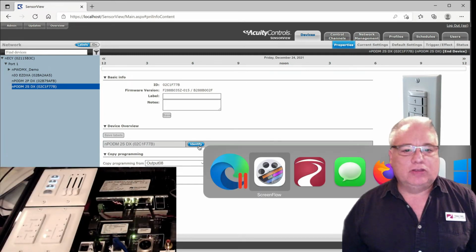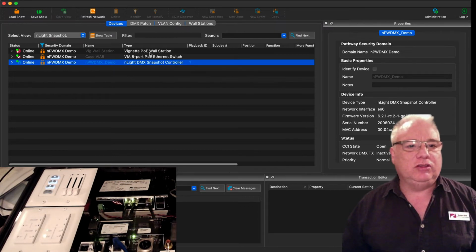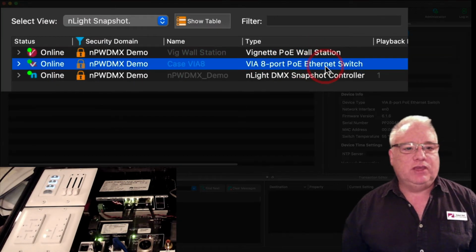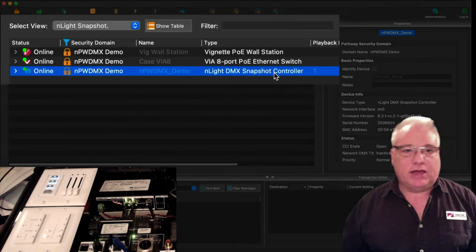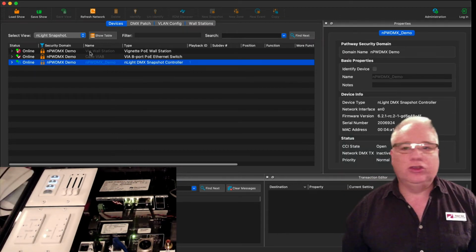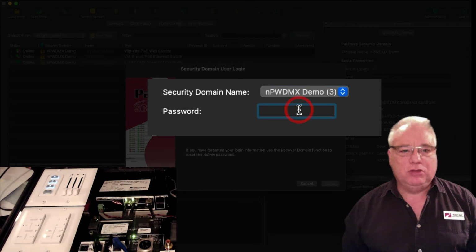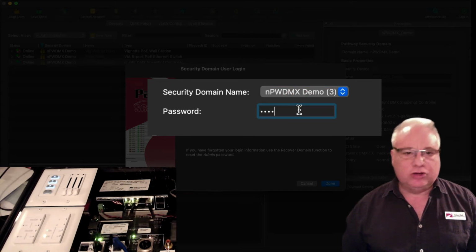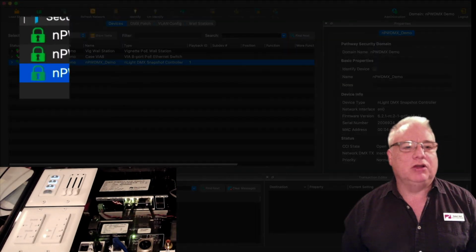Now, let's go over to Passcape. When you go into Passcape and you look at the Enlight snapshot view, you should see the Vignette wall station, the VIA 8 port, and the snapshot controller itself. Now, you are going to need to use the password that's on here before you get the green padlocks, so you need to log in. Seeing the security domain is nPWDMX demo, you type in the password supplied, and when you do that, you will get green padlocks here.